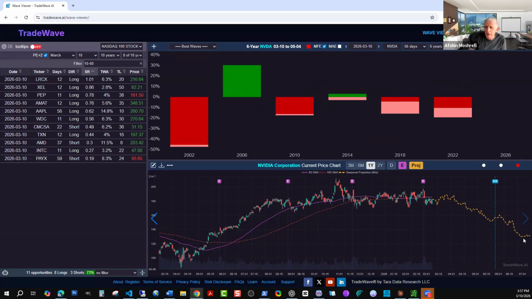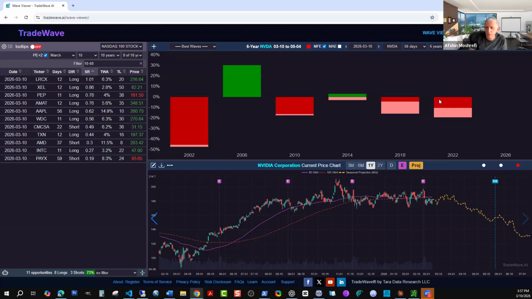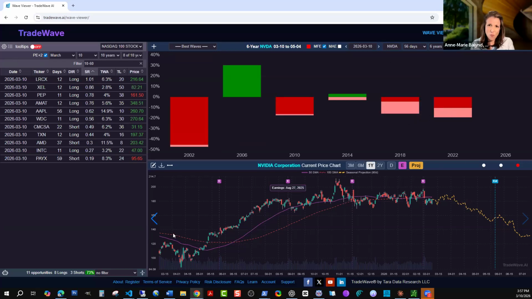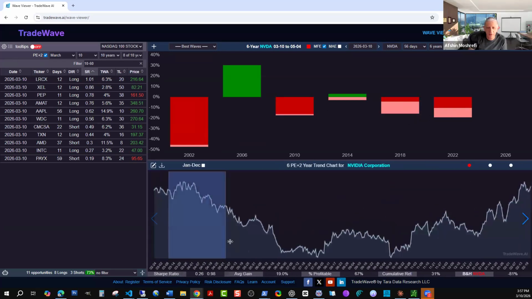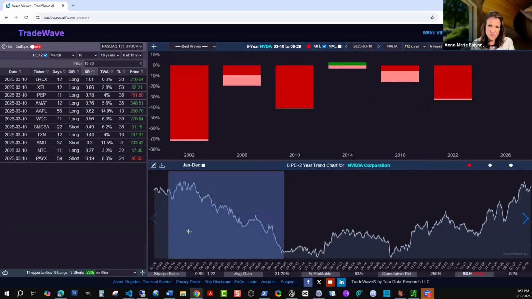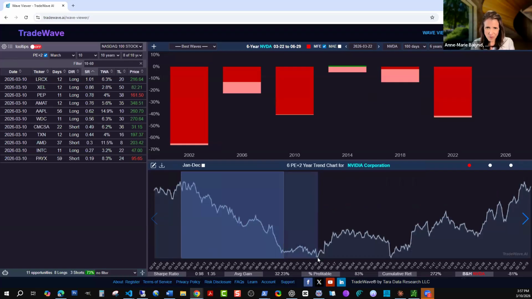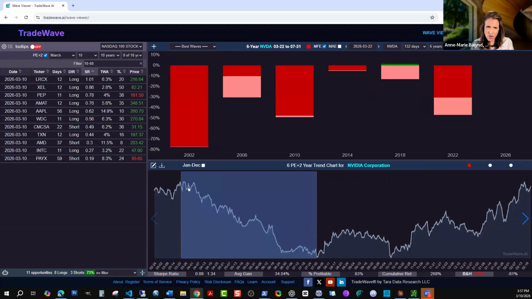Wow. Nvidia has historically done badly in summers of midterm election year. Look, 45% in 2002. And we're not even looking at it till the end. It gets worse. It peaks around here and begins to flatten. What month is that? July?